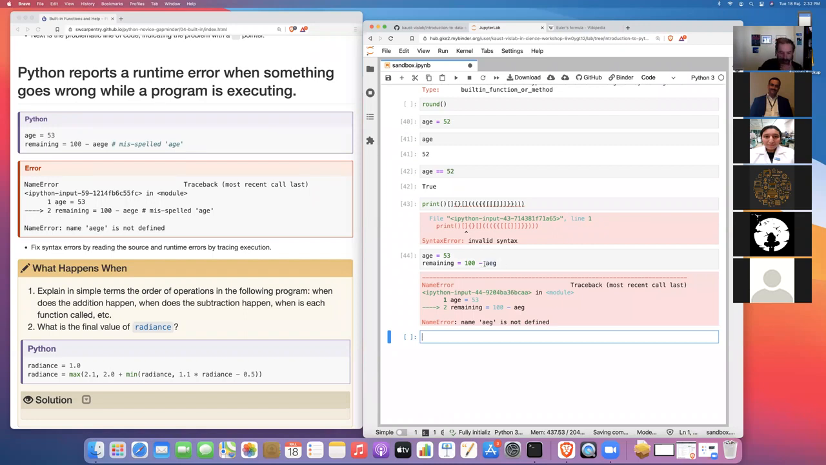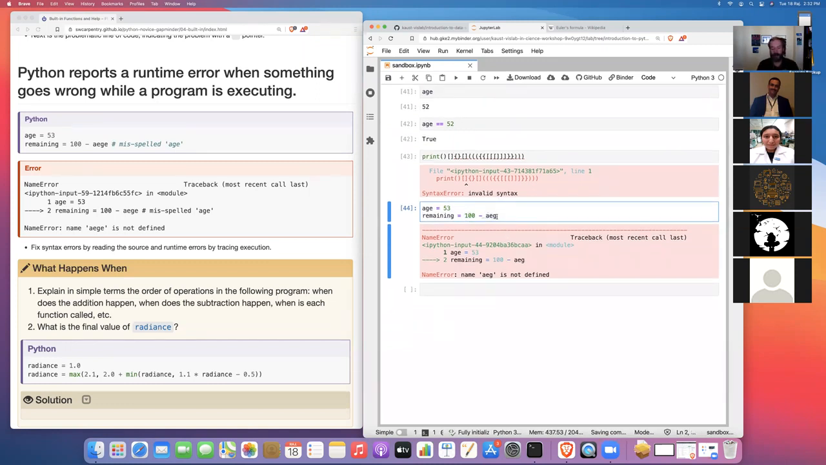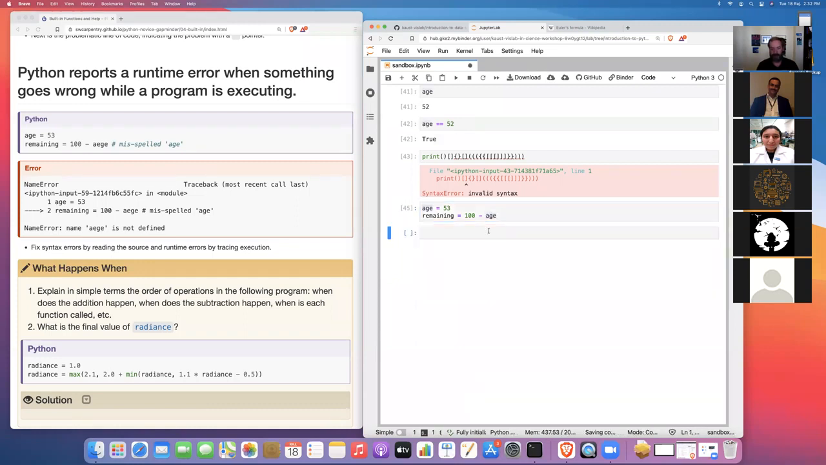The reason is that obviously this is just a typo, but Python doesn't know that this is a typo. It just assumes that there's going to be some variable called AEG that is defined somewhere else in your program. So from a syntax perspective, this is perfectly acceptable. It generates a runtime error, though. And so to fix that, obviously, in this case, we would want to do that. Okay.